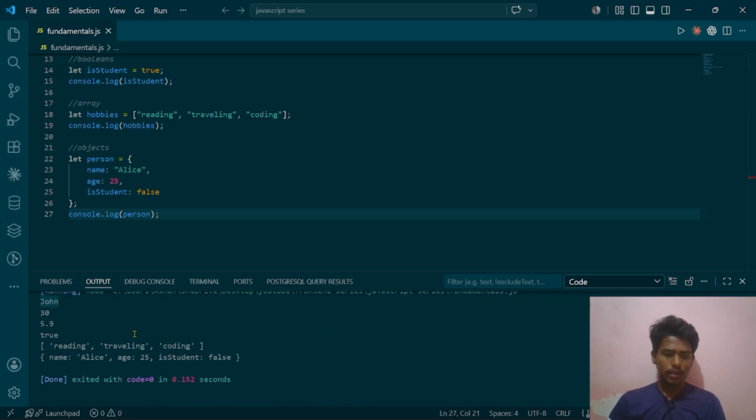You can see that here it is showing the name Alice, the age 25, and is student first. You may be wondering why these braces are coming. This should be removed, and it will be removed in the upcoming part.